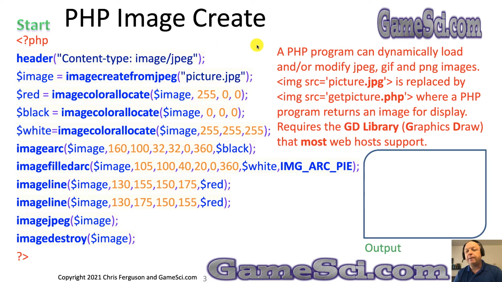PHP Image Create. A PHP program can dynamically load and/or modify JPEG, GIF, or PNG images. Normally we display an image with this tag, image source equals picture.jpg. This is replaced by image source equals getPicture.php, where the PHP program returns an image for display. This requires the GD library, or graphics draw library, that most web hosts support.